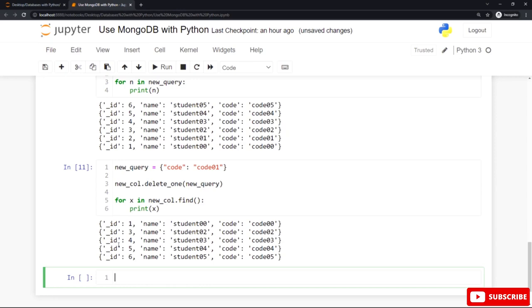Another important method to delete documents is the delete many method. You can use the delete many method to delete more than one document, and also the first parameter or the first argument for that method will be a query object defining which documents to delete. Let me show you that.